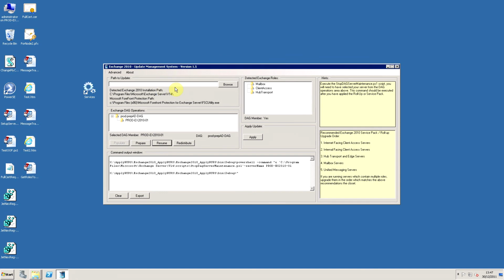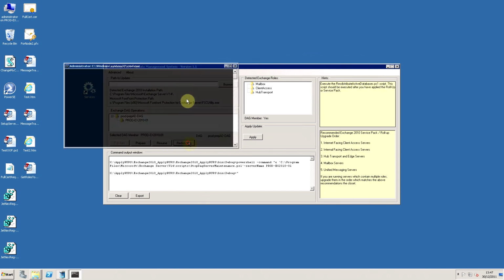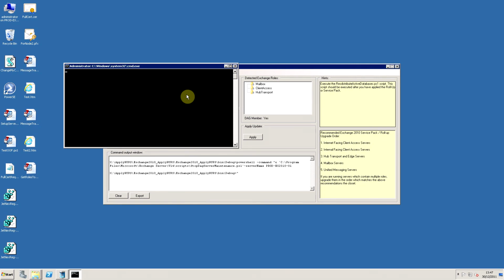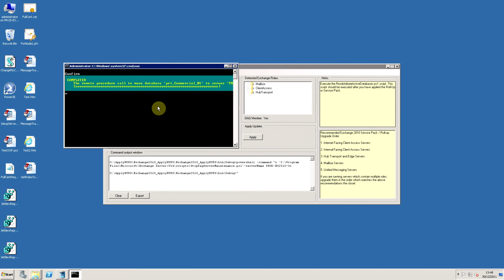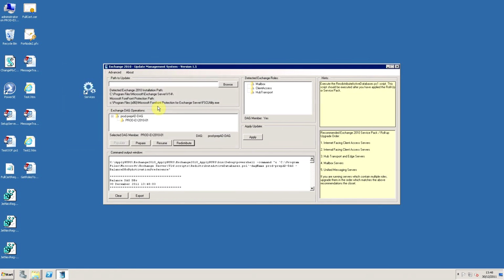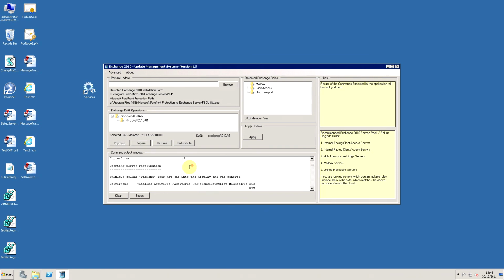So what we are seeing now is that that command has executed successfully, and we can then click on, if we want to, this is an optional step, the redistribute button, which will basically redistribute all of the database copies across the DAG member servers appropriately according to activation preference. So we're being prompted here for some input, so we can say yes. And basically this is just asking us to confirm, do we want the mailboxes to be moved to where we need them to be. And you can see that we get an output of that command there.